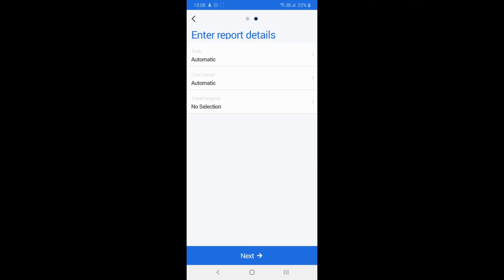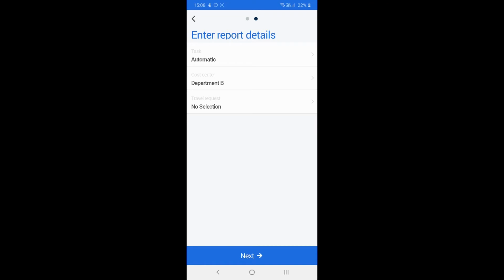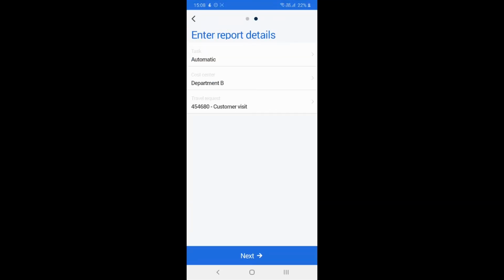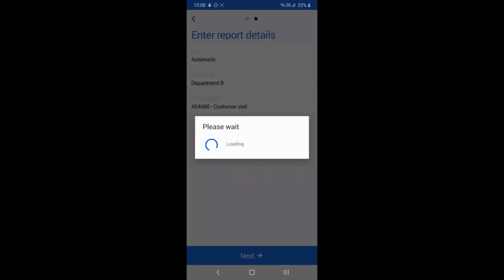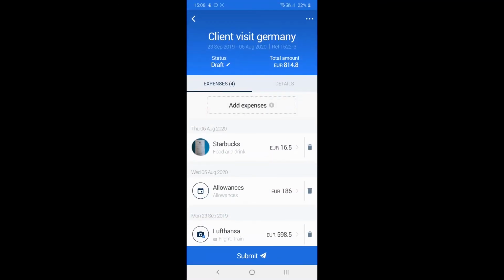In this case, I'm going to edit the cost center by simply pressing on it and selecting Department B as the cost center. And if I want as well for the travel request, it connects with the customer visit one that I created earlier. Press on it. And since we're done, we can press on next. There we go. We've created our expense report.